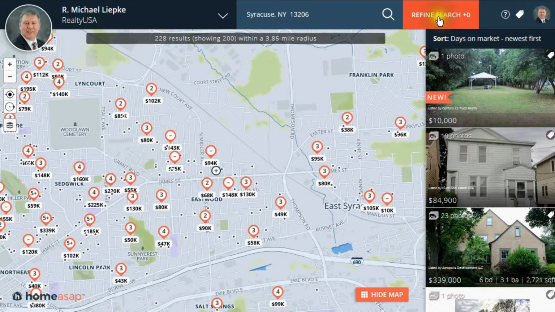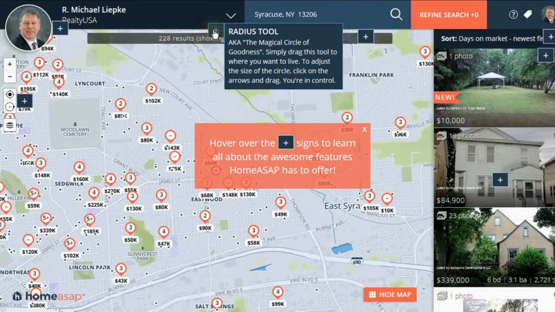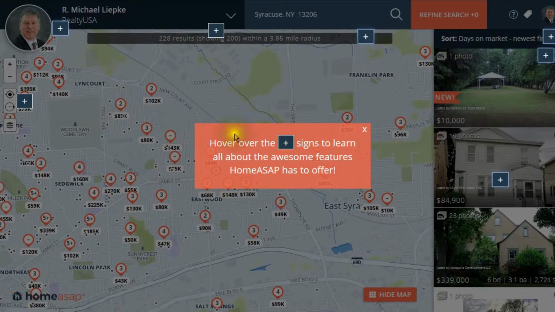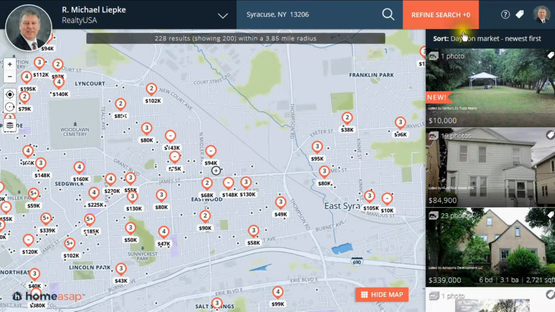Over here is a refined search button. We'll show you that in a little bit. This section over here is great for help. If you click that little question mark there, a bunch of these plus signs will show up. And then if you hover over it with your mouse, it'll give you an idea of what is going on in that section of the app. So you can explore that on your own. We'll just click on the map just to get rid of that.